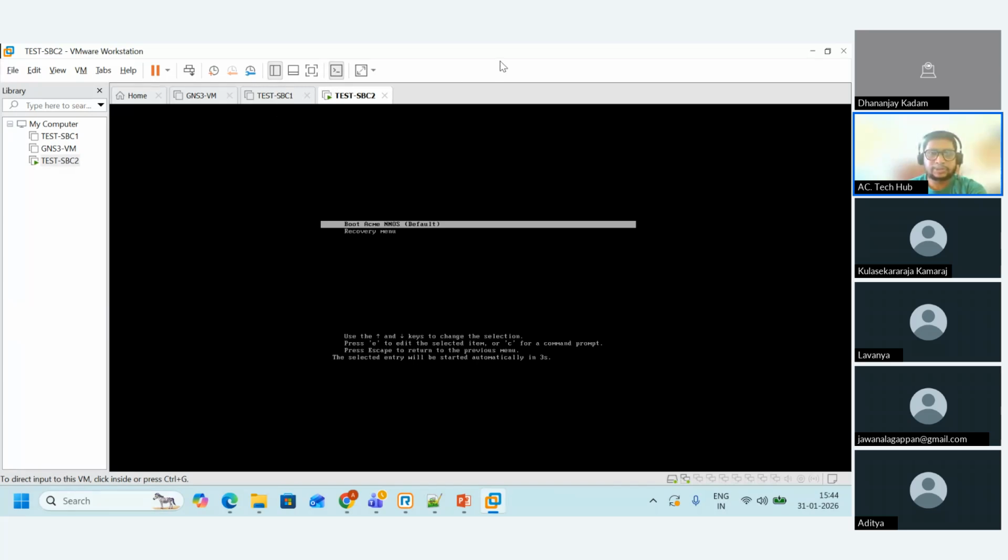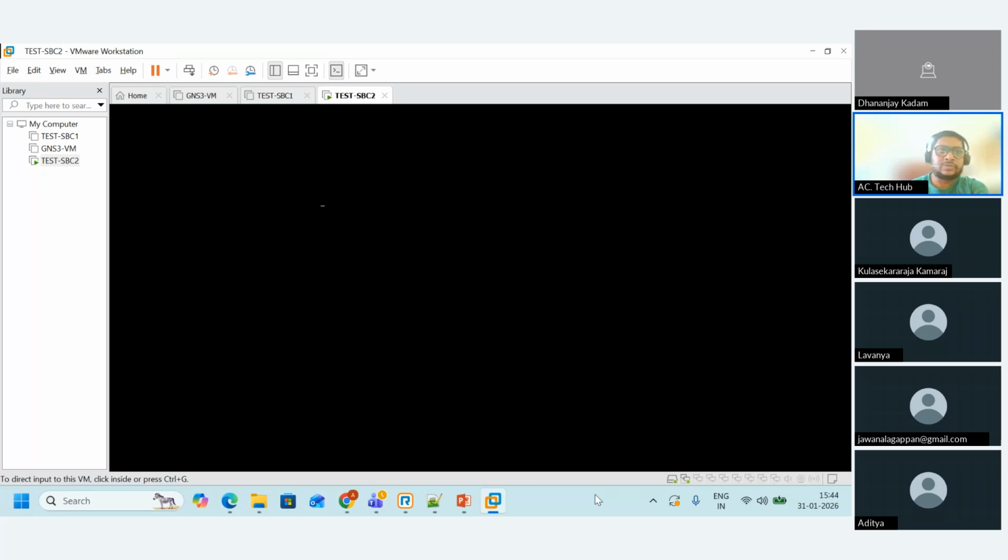I think my CPU resources are heavily occupied, so that's why it is taking time. You should have at least 16 GB RAM so that it can work seamlessly. But I have many VMs installed in this Workstation Pro, and they are all utilizing my CPU, so that's why it is a little bit slow. Sorry for that.